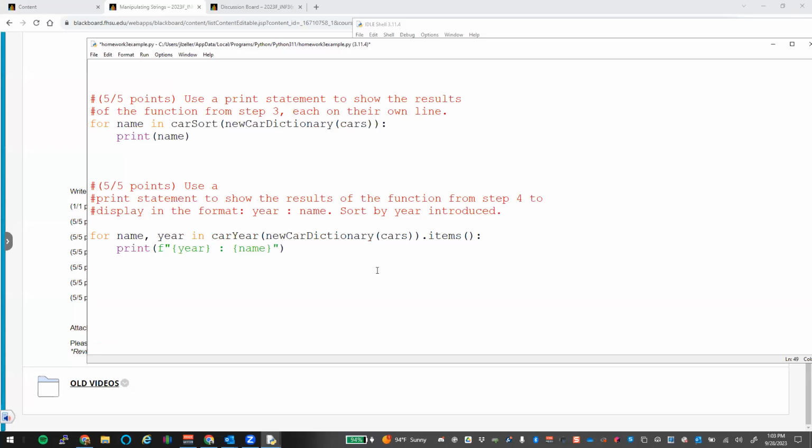So our whole problem with being able to sort this is we can get a list of all the years and sort that. That's not a problem. But we can't then go back and look up in that dictionary what year equals what name, right? There's no way to do that, not in the beginner Python that you guys know.